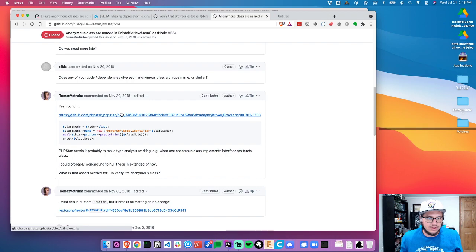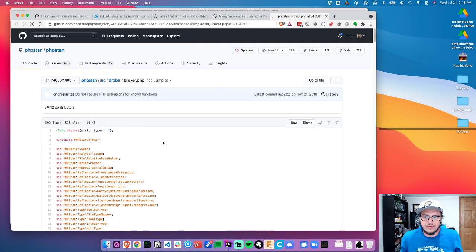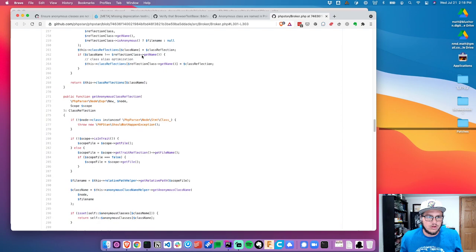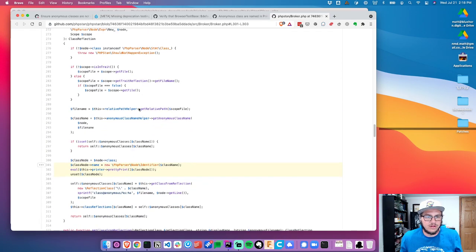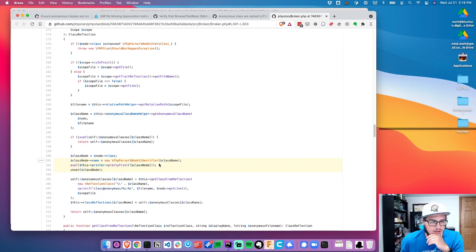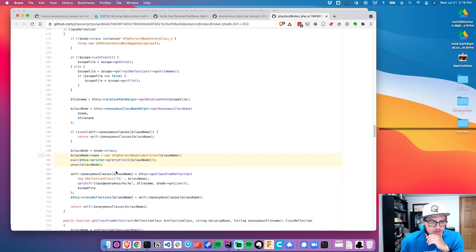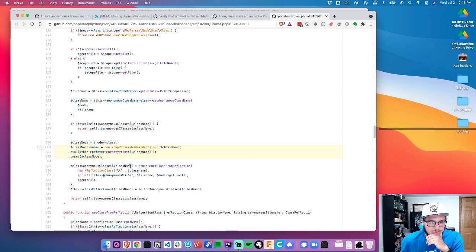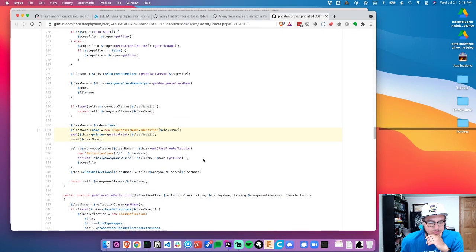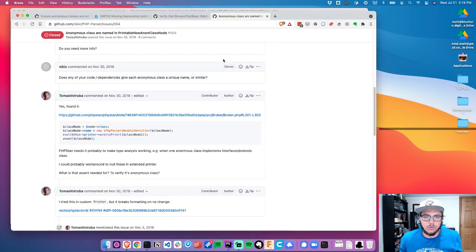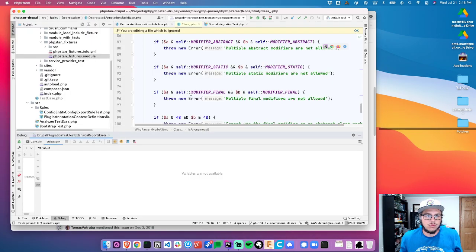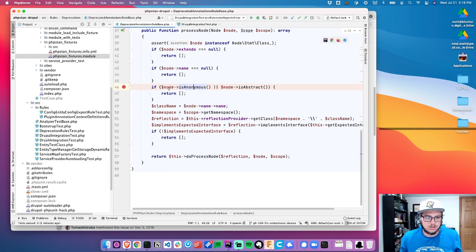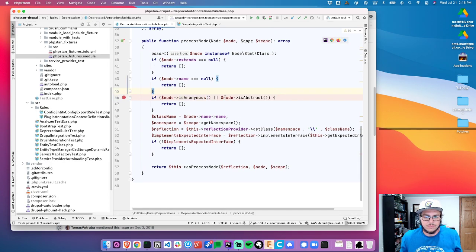But let's see here. Broker. So get anonymous class reflection. Class node, and it sets the name eval to pretty print, self anonymous classes with the class name. So, okay. So we need to do a check. So let's first, we'll keep this as abstract because that's a good thing to check out too.